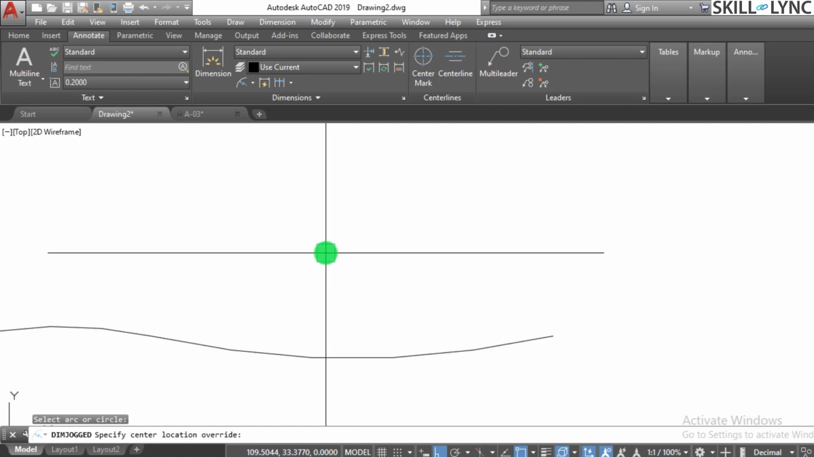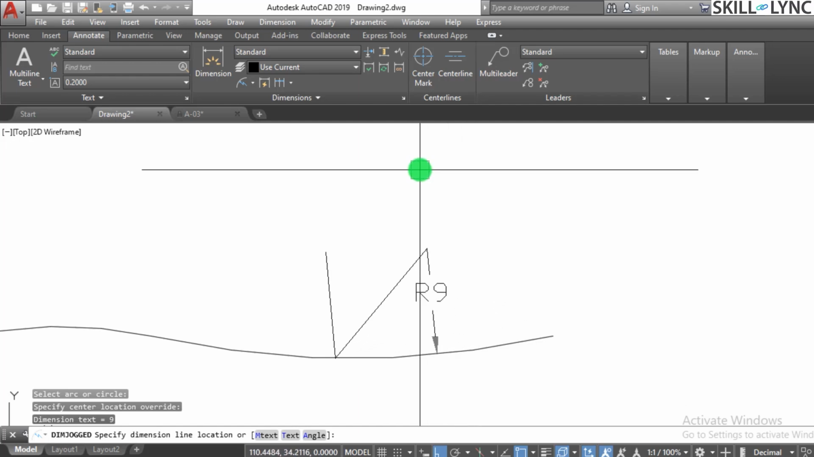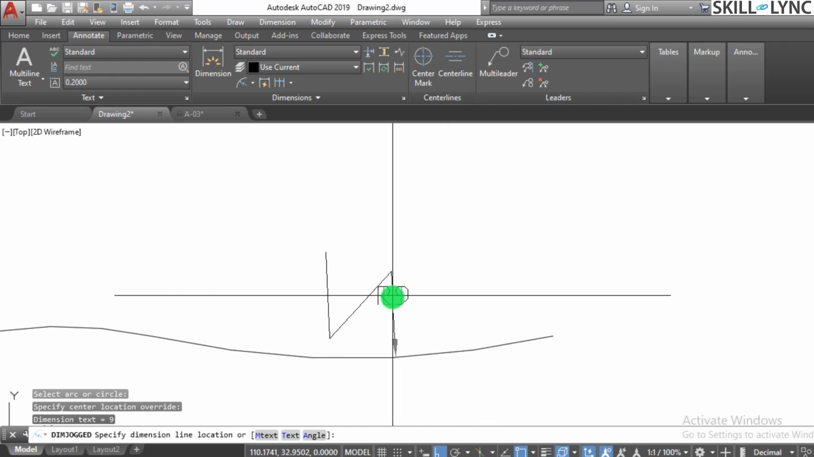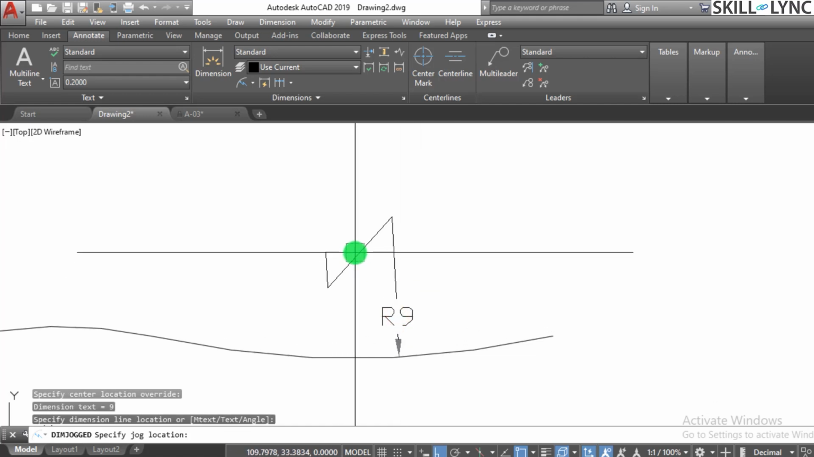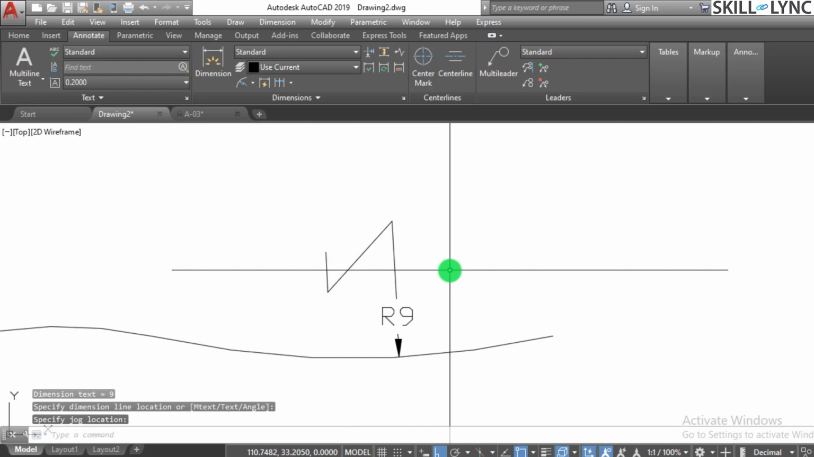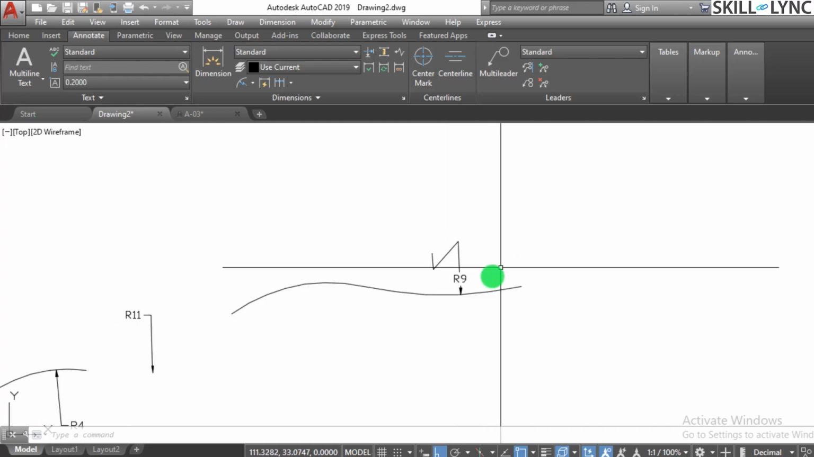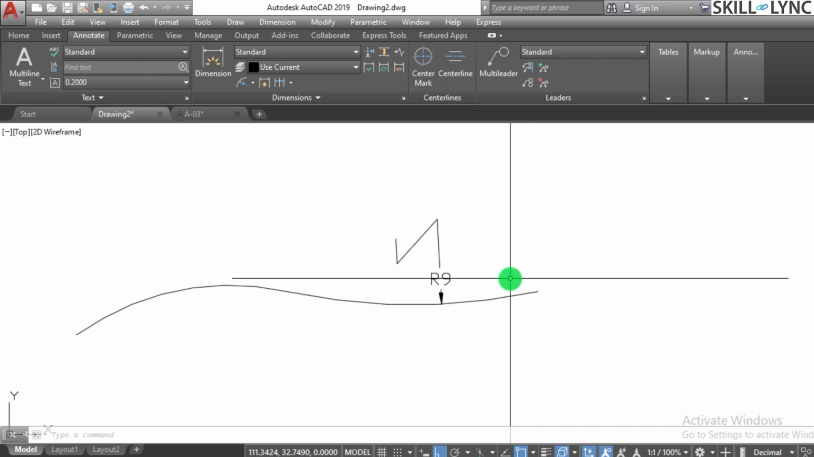So I say the center point is here, and then you give the click once to specify where you want the first dimension line location, and then just move up or down in order to specify the other one. So the jogged location is created, and the jogged dimension for the arc is shown. And remember one thing, it is for the radius. It is showing the radius, not the diameter, right?